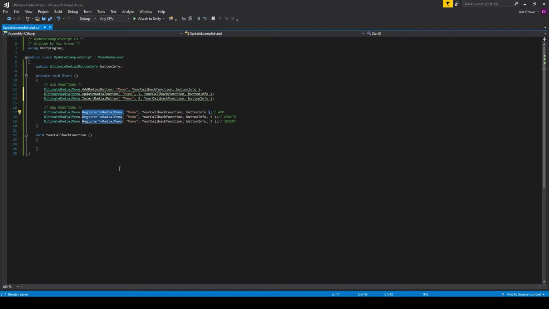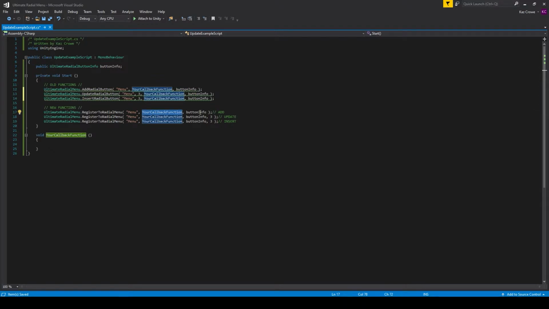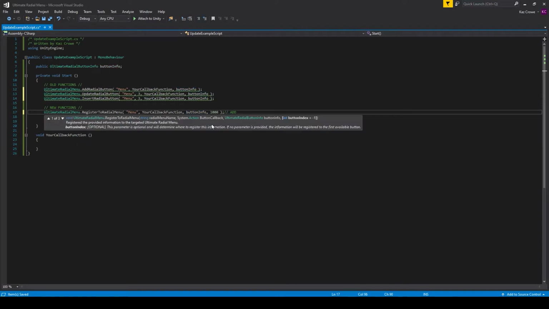So now it's just the register to radial menu, and you just provide the name of the menu for the static function, obviously, then your callback function, and then the button info like you would before. And in order to get the add functionality, you could either just leave this last parameter out, which means that it'll just add this information to the next available button on the radial menu, and it'll create one if it needs to. Or if you put in an index that is out of range, it will add a button to the end of the radial menu.